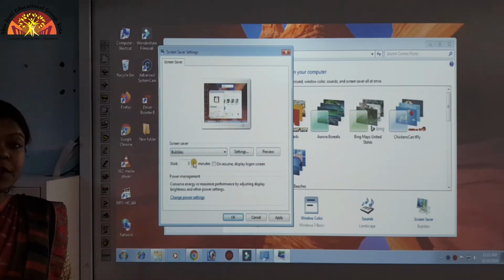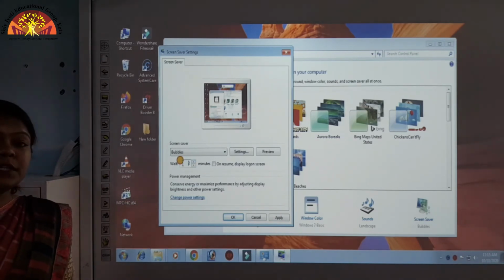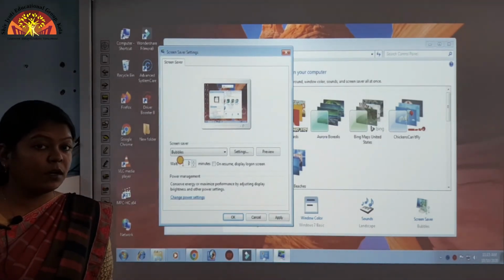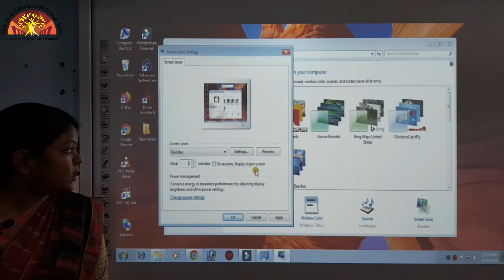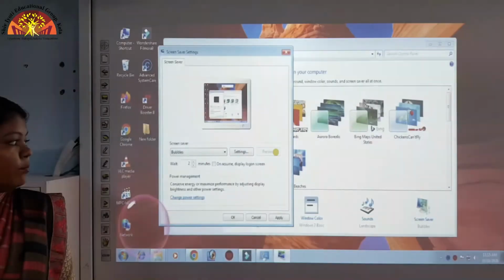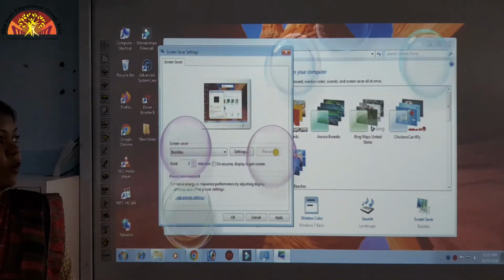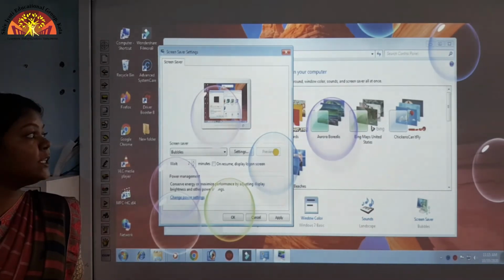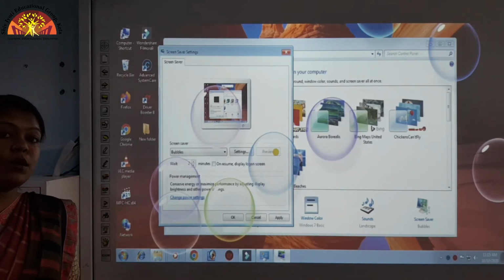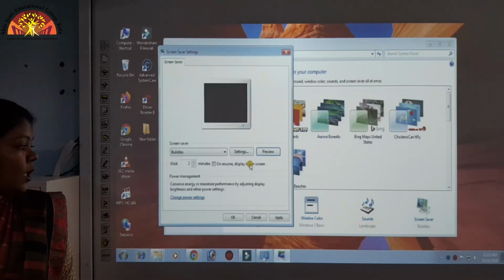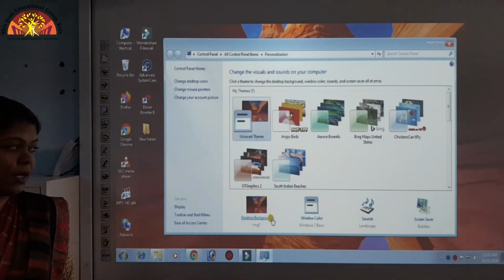Okay, here we have the wait box. In the wait box, you can set the time after which your screen saver will appear on your screen, when we are not using the computer. Then to see the preview of your screensaver, you just click on the preview button. So this is a preview of your screensaver. It means if for 2 minutes you are not using your computer, then this bubbles screensaver will appear on your desktop screen. Okay. Now you have to click on the OK button, or you can click on the apply button.